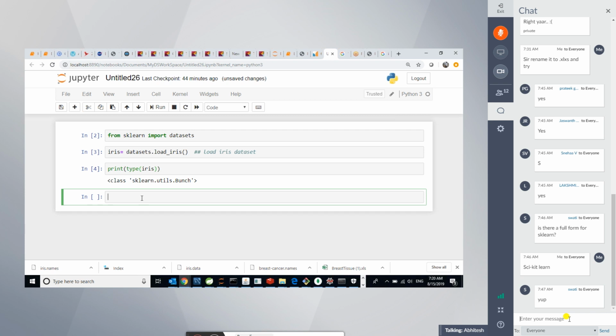Okay, so as of now, you can see what Bunch is. Bunch is just like a data type, just like we have other data types. List is there, string is there, dictionary is there. Same as that, our next data type is Bunch. Later I will describe how you can create your own Bunch, right? So I want to know the keys of this iris dataset.